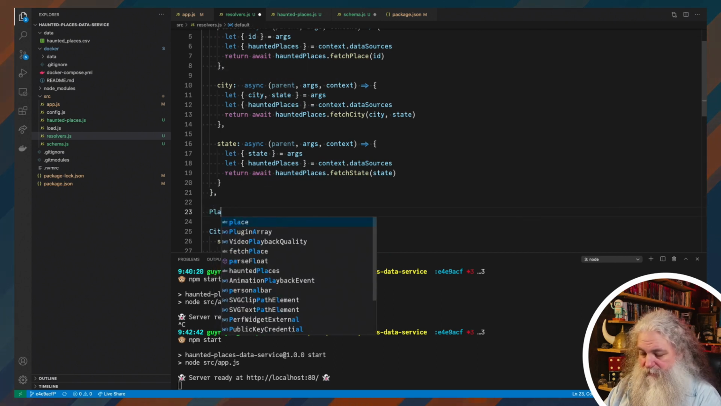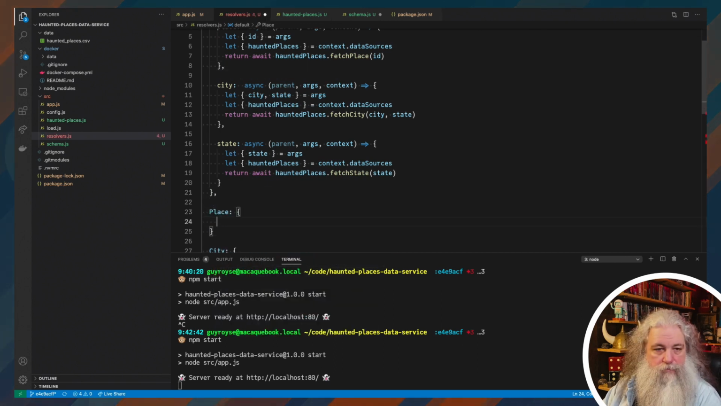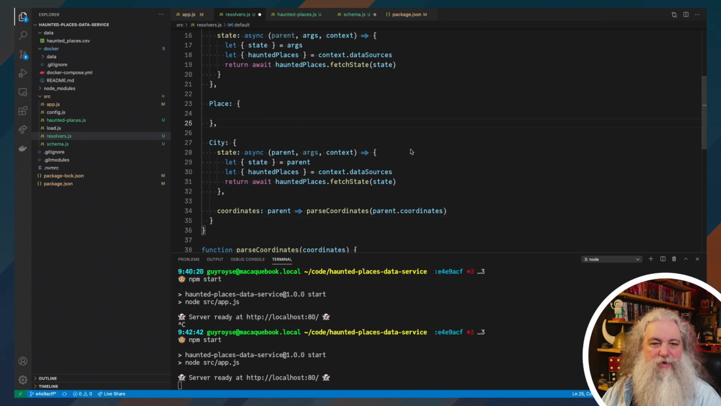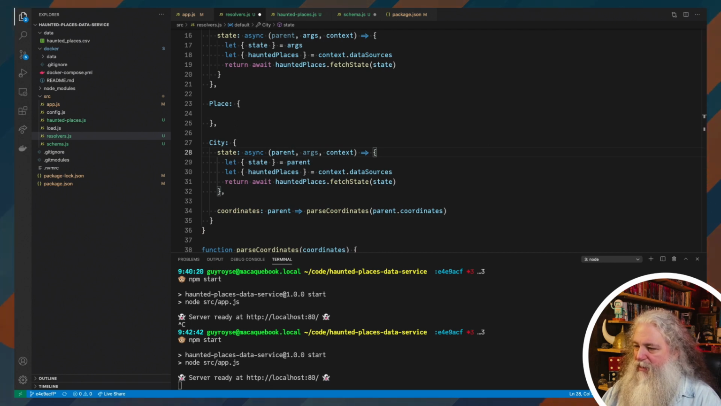Our place is comma there. We'll need to parse the cities and parse the states and parse the coordinates in sort of the same way that we've been doing everything else here. So I'm going to copy this over because this is really just variations on the themes that we've been doing here all along.